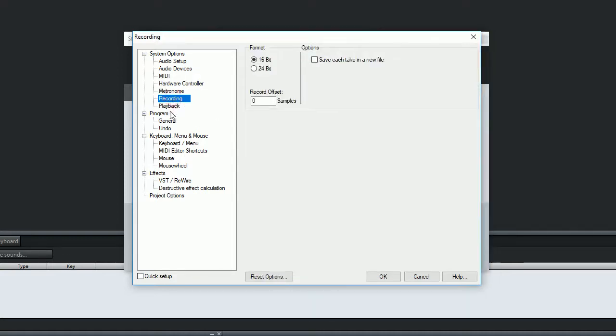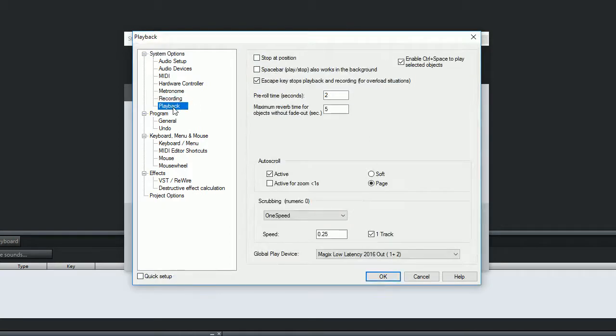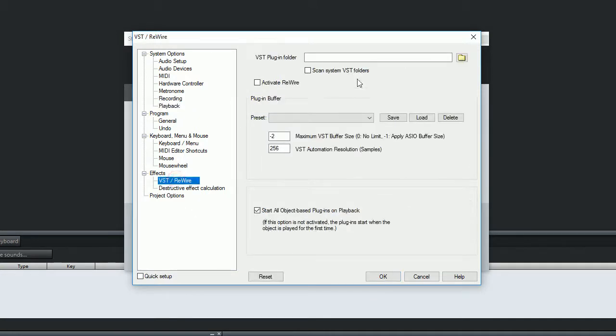Recording. What format we want, 16-bit or 24-bit. Again, playback modes. There's going to be plenty to look at. VST. Here we can set up where we want our VSTs to be, or scan system VST folders. Maybe we could do that. We can also activate rewire, which is really great, because if you have VST either effects or instruments that use rewire, we can activate that. I didn't think it actually supported it, which is really good.